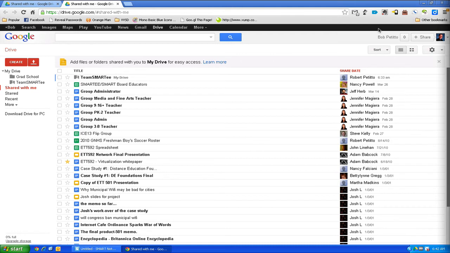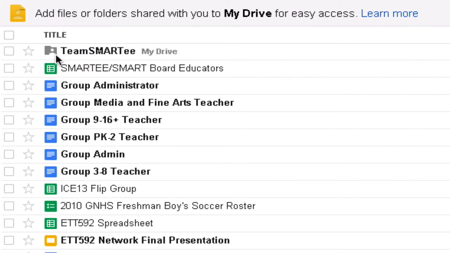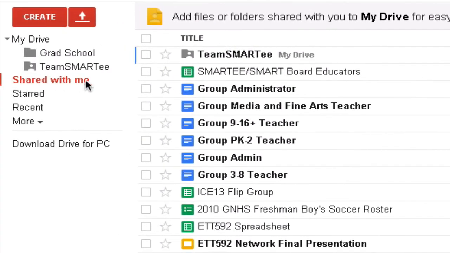You can see here that in my other Google account, the one that I had shared to, I now have a Team Smarty folder. I moved this Team Smarty folder from the Shared with Me tab to the My Drive tab, so that I can see it more effectively locally on my machine here.